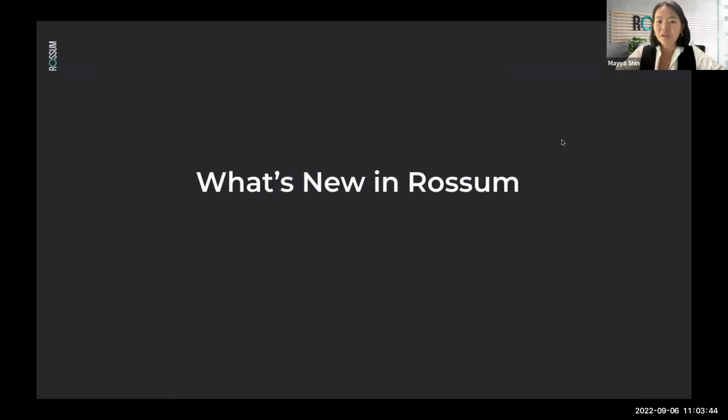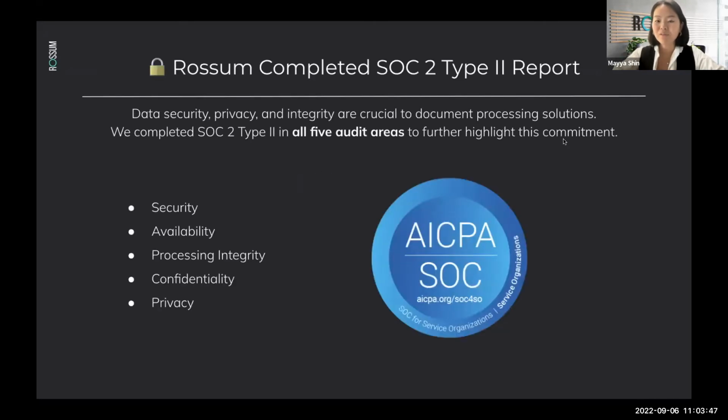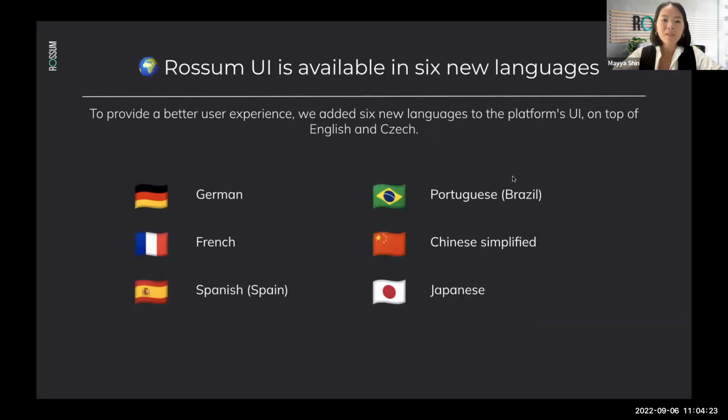So what's new in Rossum? I'll start us off by talking about a couple of exciting news for us. Rossum, of course, being in the IDP space, has this commitment to excellence and security and privacy. We've been compliant for a while, but we just completed our SOC 2 Type 2 report. And what's important is we completed this report in all 5 audit areas. We want this report to highlight our commitment to security, to integrity, and to effectiveness. You have a blog on our page, you can find more information there, but this is great news for us, and we're very happy about it.